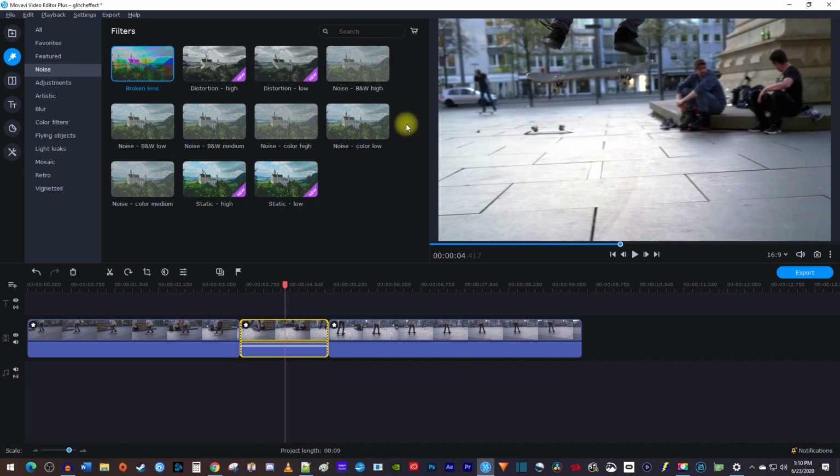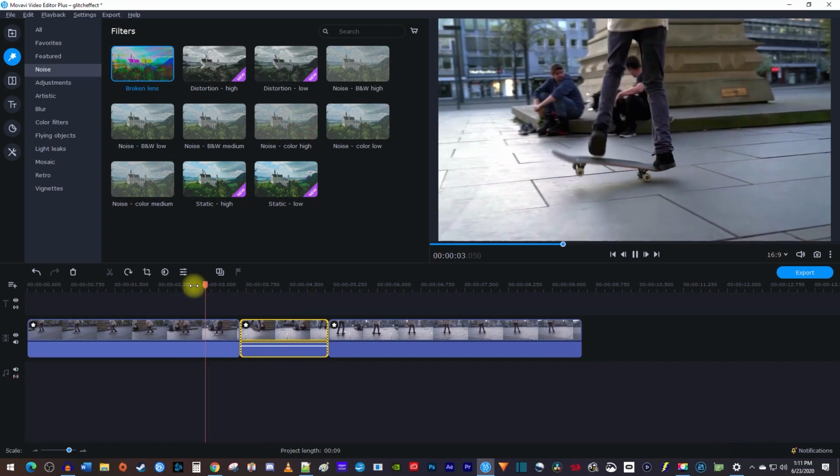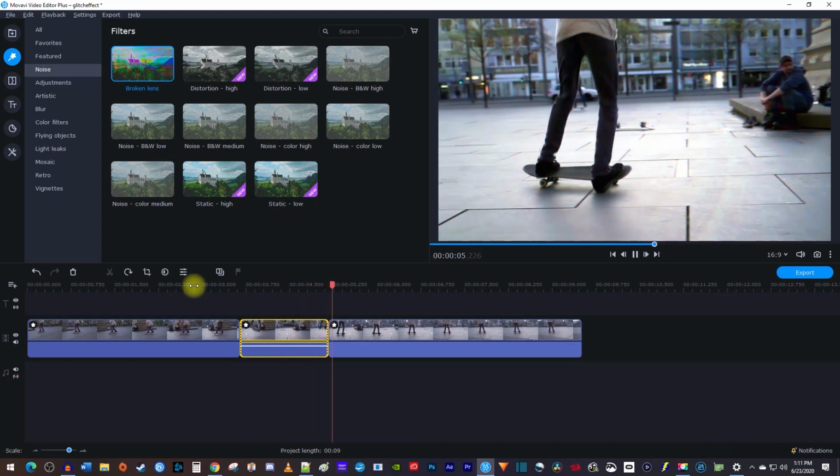Alright, there's a few different glitch filters in here. One of my favorites is a broken lens effect. To add it, just drag it onto your selected clip on the timeline. And now when I play this back, I have a great looking glitch effect.